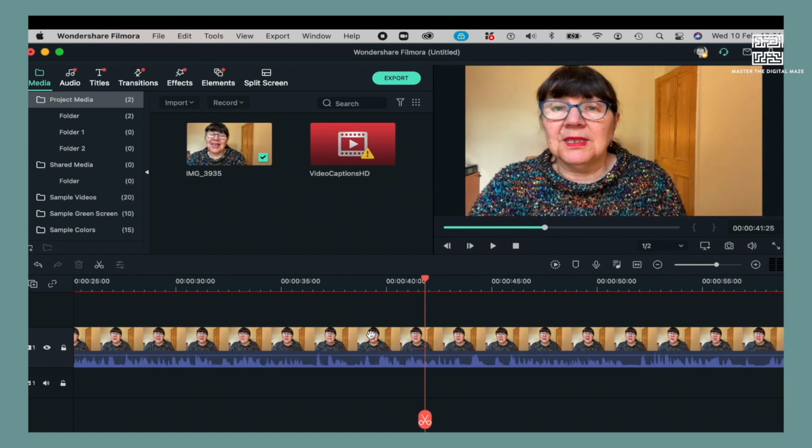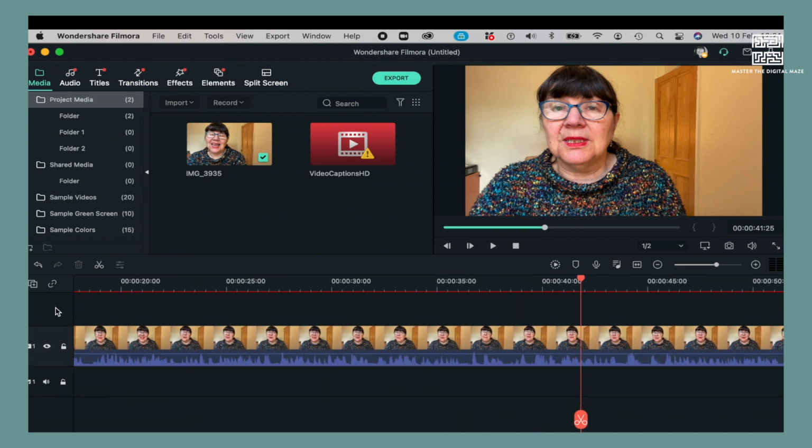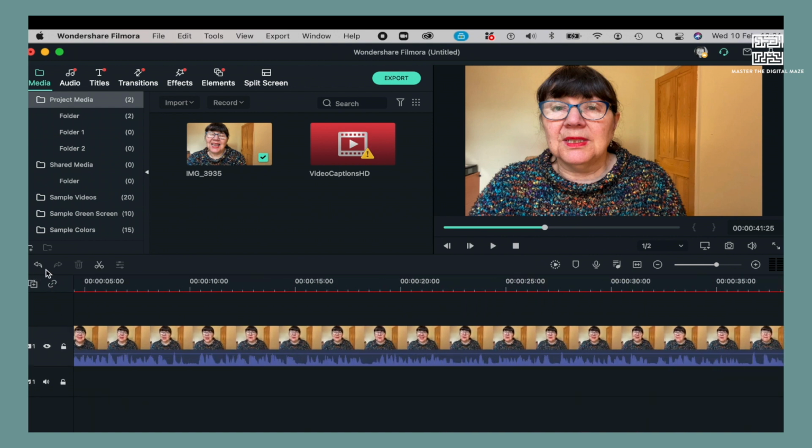Now we're going to go into all the other functions over here in a minute, but there is something else that I want to show you. Most video editors have a black interface, but if you would prefer a lighter one, you can do that on Wondershare. You just come up to the toolbar at the top where it says Wondershare Filmora. We click on that and go to Preferences.